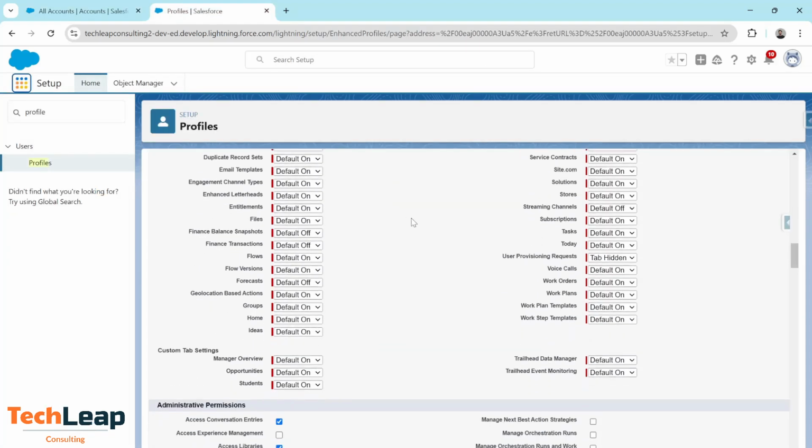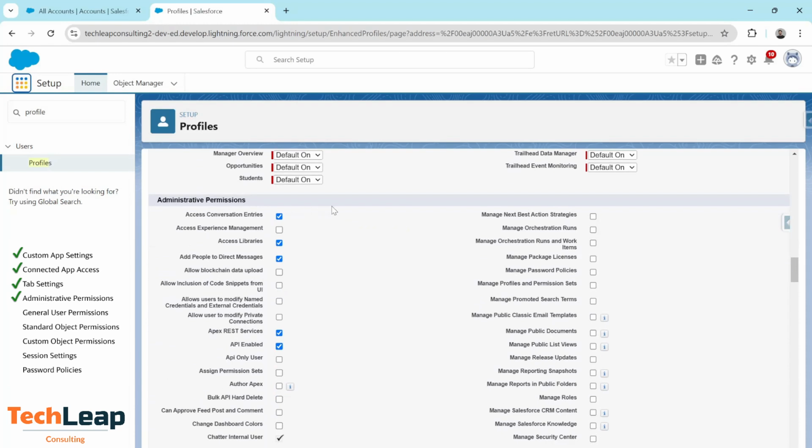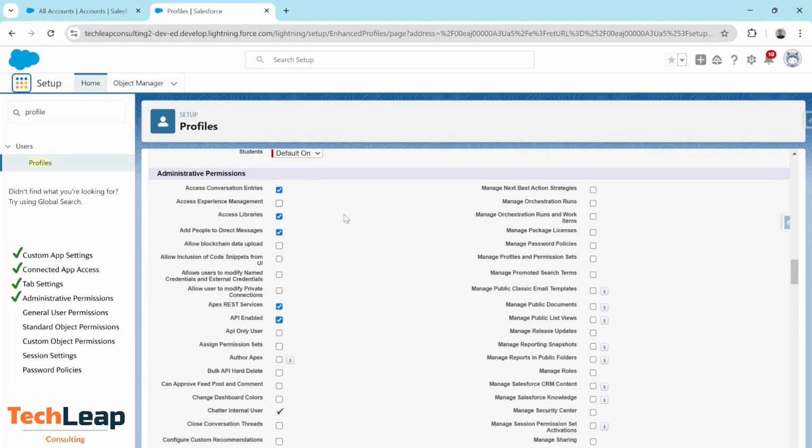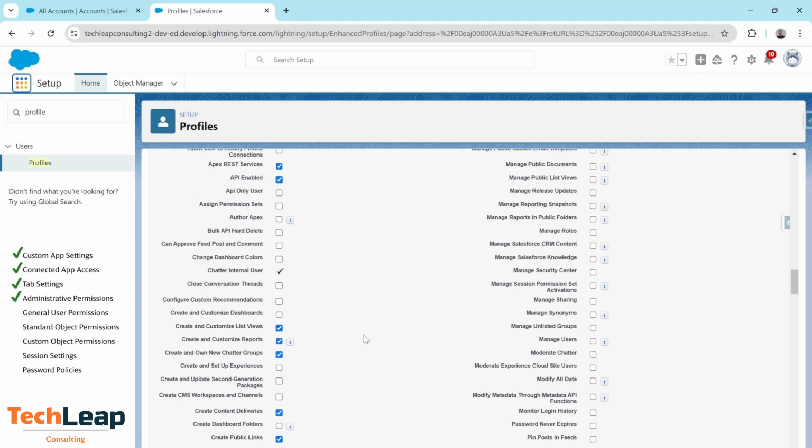Coming back, now if you scroll down, this is the section for administrative permissions. These are a lot of permissions that a user basically needs in order to just use the CRM for its necessary functionalities. You can see access conversion entries, API enabled, create list views, create and customize reports. So this is where the real advantage of cloning an existing profile comes in.